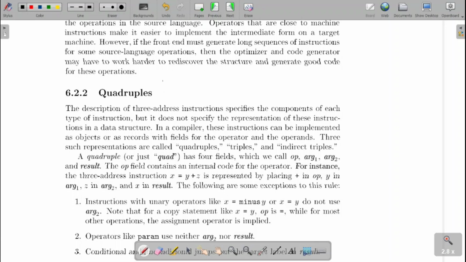As the name itself indicates, quad means 4. That is, it is represented by 4 entities; each structure has 4 components. The first one is your operator. Then the second one will be your argument 1, let me write it as A1. Then next one will be your argument 2. Then next one will be your argument 3.